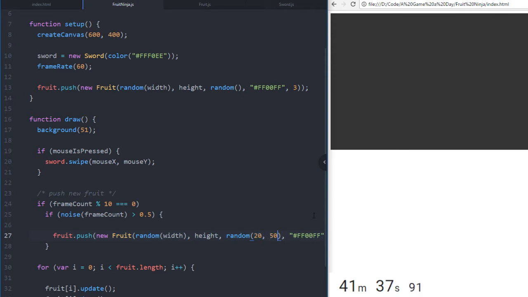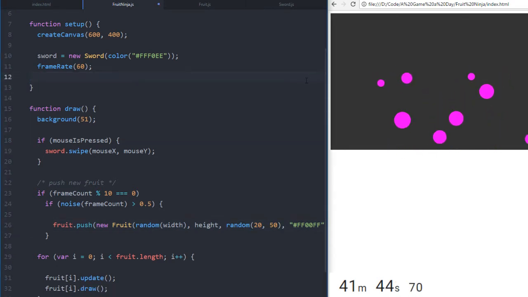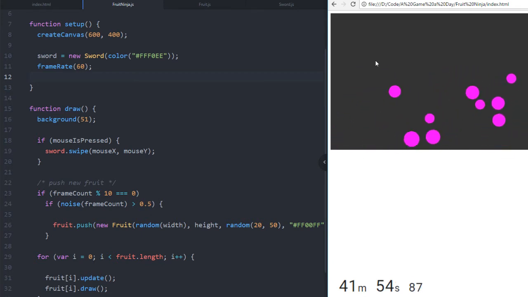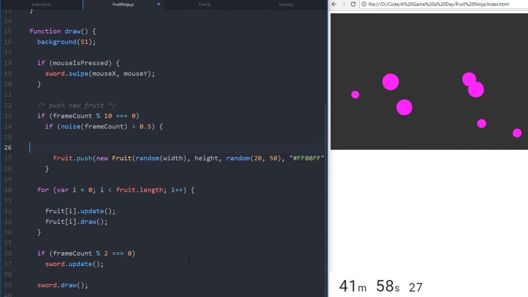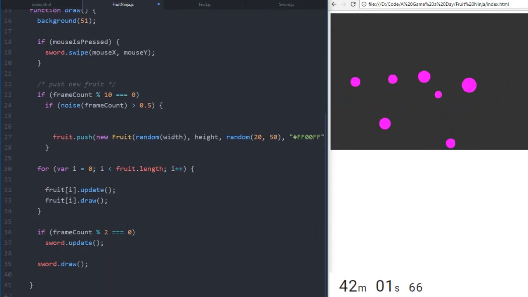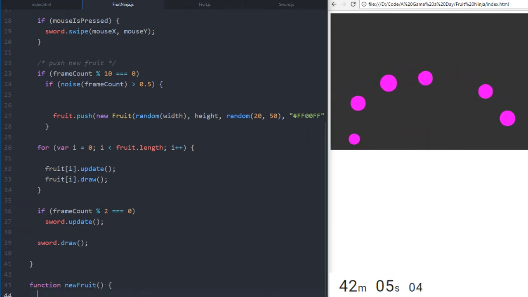Okay, let's do between 20 and 50. That's so nice. That's so cool. Don't want that pushed anymore. Yes, look at this. Look at this. Really, I wish there were some sort of random function within here. Let's say new fruit. Function new fruit. We'll say noise of frame count will be our main, like it's gonna be kind of our seed, as you might say. Here we'll say random fruit. We won't say new fruit and just push it. We'll return a fruit.